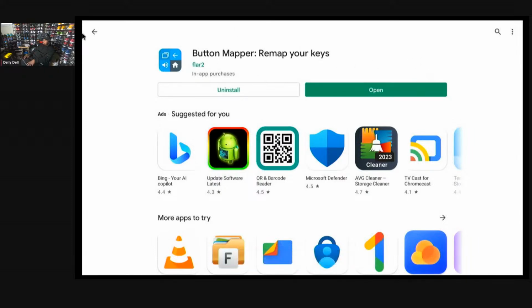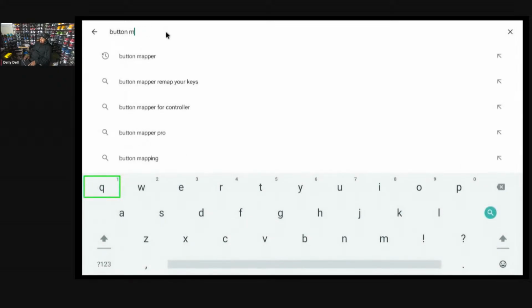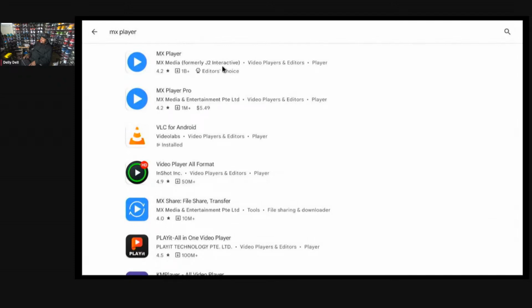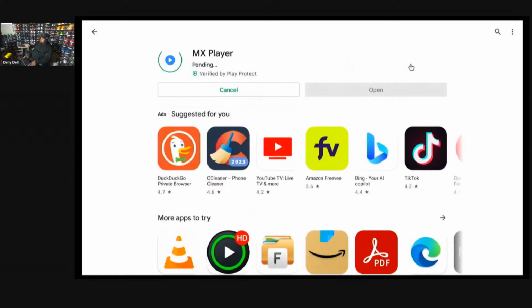All right. So we got button mapper. Let me go back because I need MX player. You got to have MX player. At least I have to. It's one of the best media players out here. And I can just go with the top one right here. Some of y'all may go with this if y'all got this, but you see it costs, right? It definitely costs. But I'm going to go with MX player. I'm going to install this bad boy. And then I'm going to go and get the Nova video player.